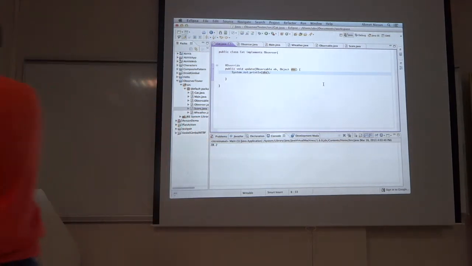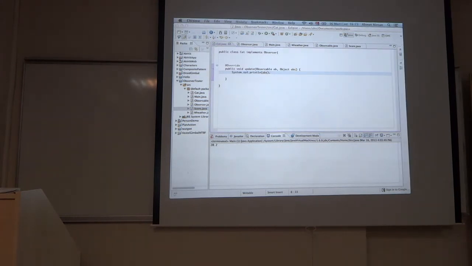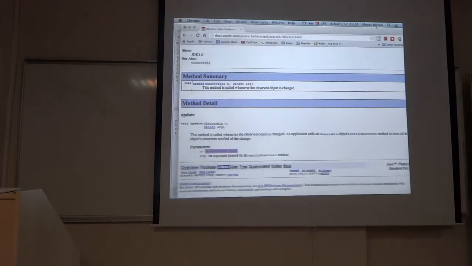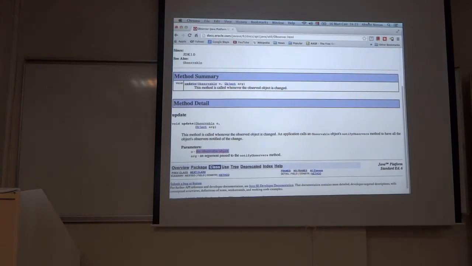But again, why would I need it? Because all I do is printing. But it may be the case that I'm not doing only printing. Maybe I'm doing something else depending on what object is passed. So that is why. I think we solved the mystery of why this is here.